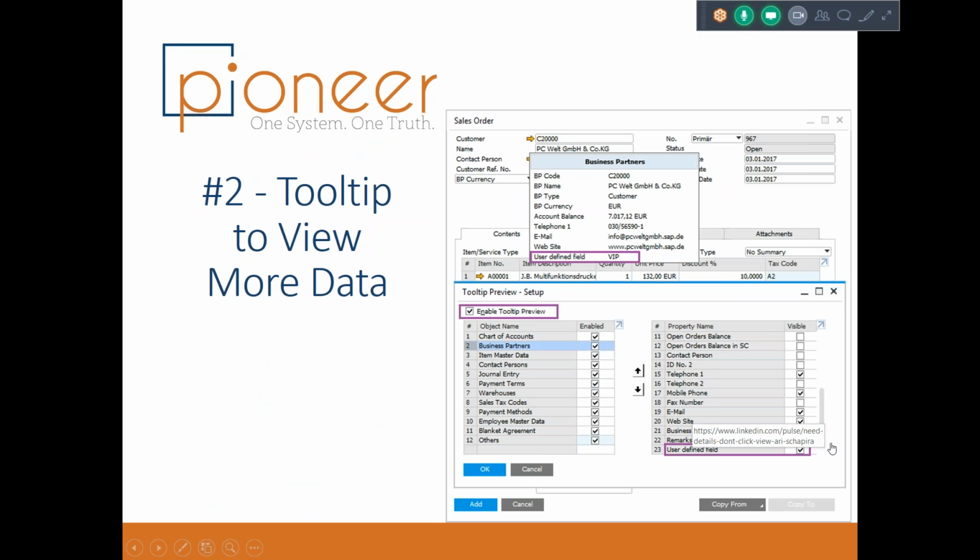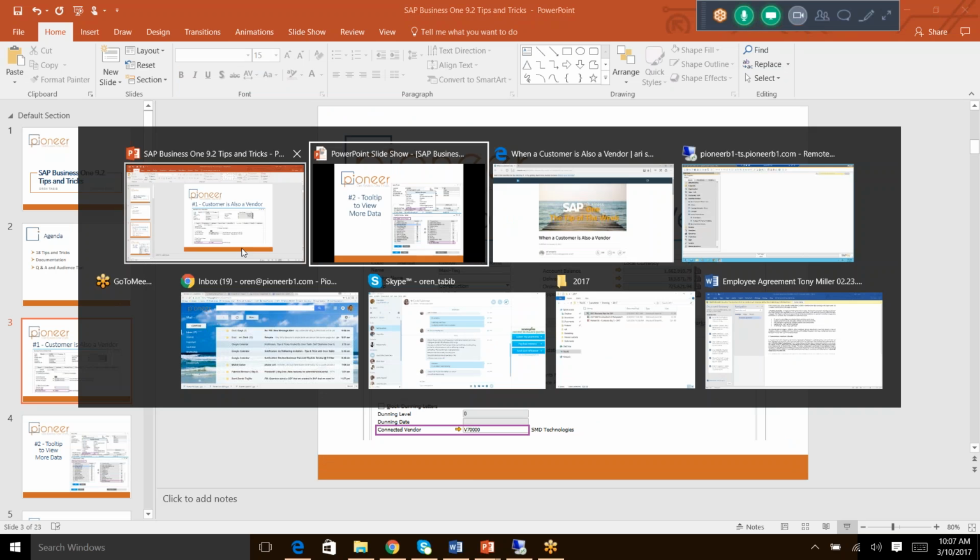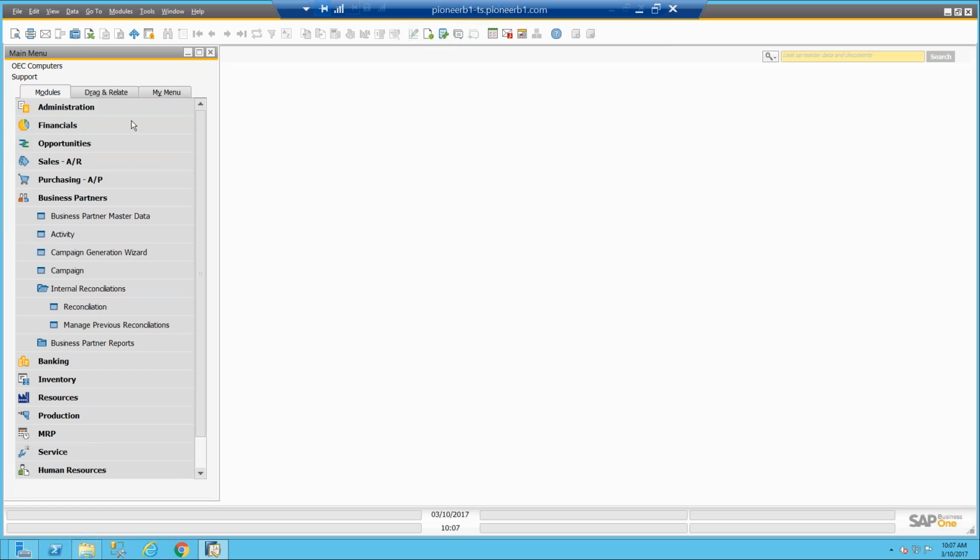The second tip is the tooltip. This is one of the things I really like about the 9.2 version. It starts from PL4. They deliver the tooltip, and this is pretty much amazing. Once you get used to that, it's really hard to work with the previous patch. So let's look at what that tooltip is.